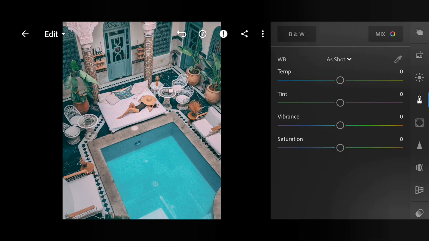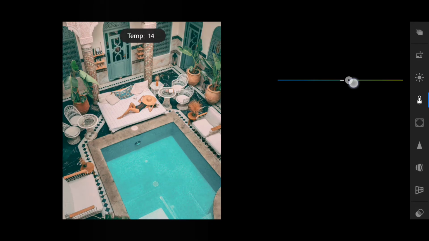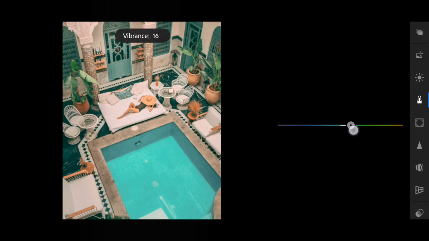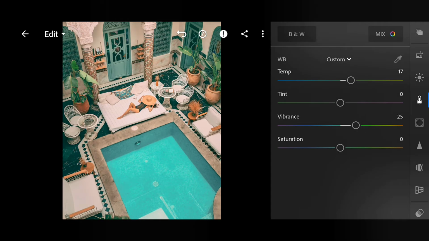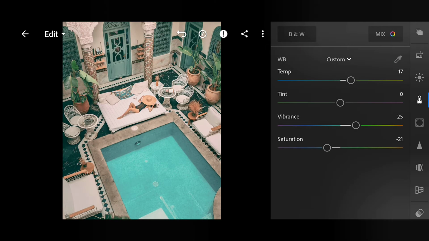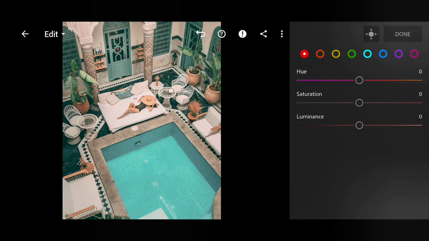Next go to color. 17 for the temperature. And vibrance to 25. Saturation down to -21. Now let's select mix to mix the colors.